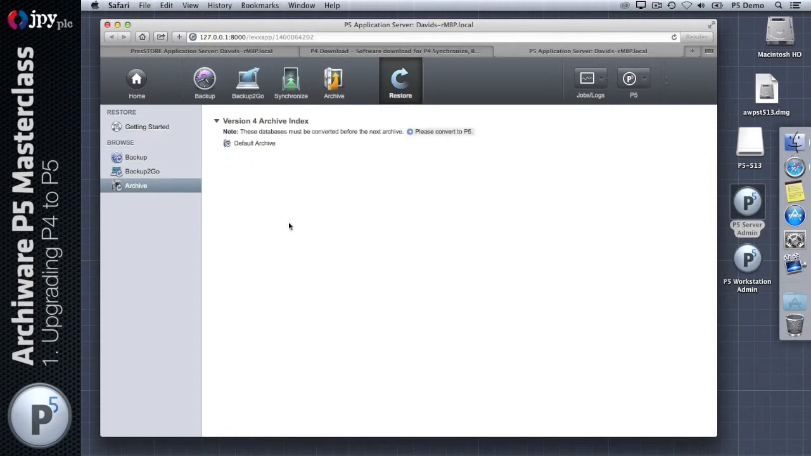Now let's flick to archive. And it's worth noting at this point actually that the reason that the backup indexes and the archive indexes need you to convert or create new indexes from scratch is because the P5 products have migrated the indexes into a new SQL-lite database format, which both allows for smaller databases and is also faster.